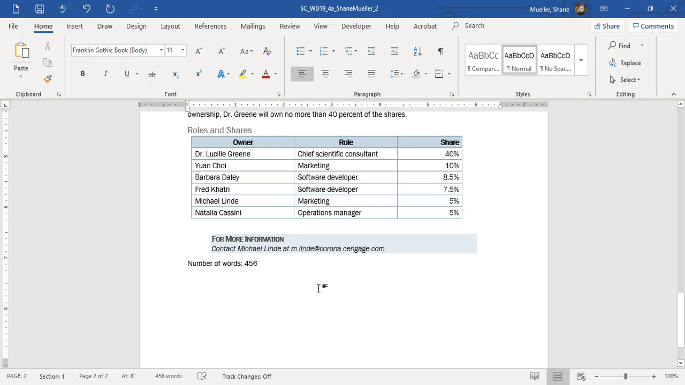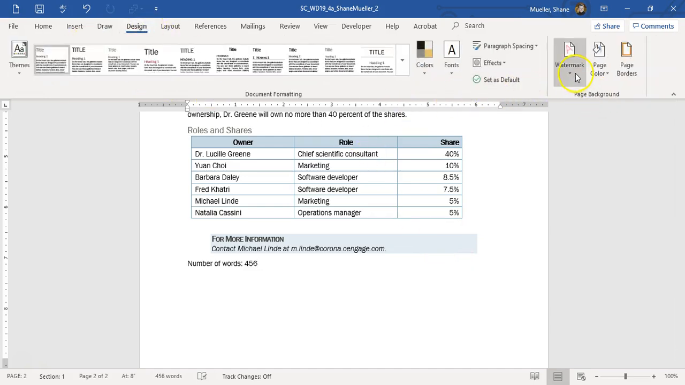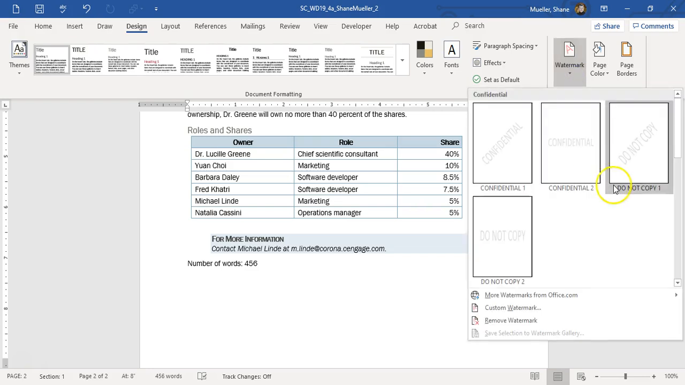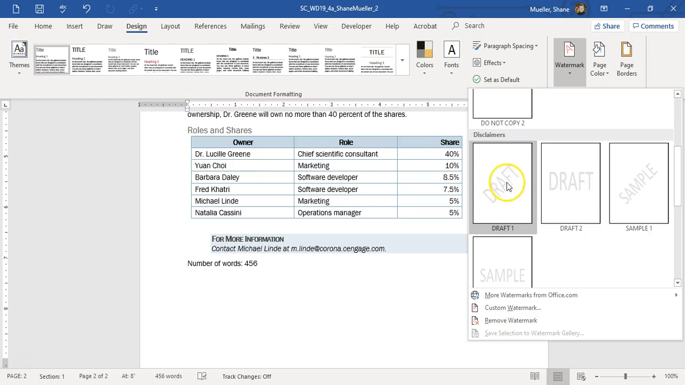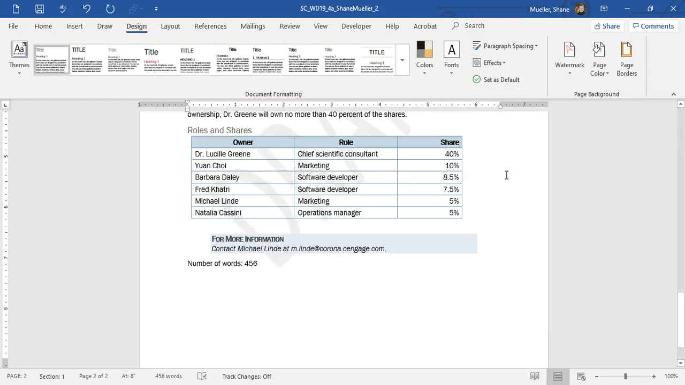Alright. And then it says insert a draft 1 watermark. So we're going to go to our Design tab, Watermark. And we're going to scroll down to the draft 1. So here's the draft 1. And it wants us to do just the draft 1.